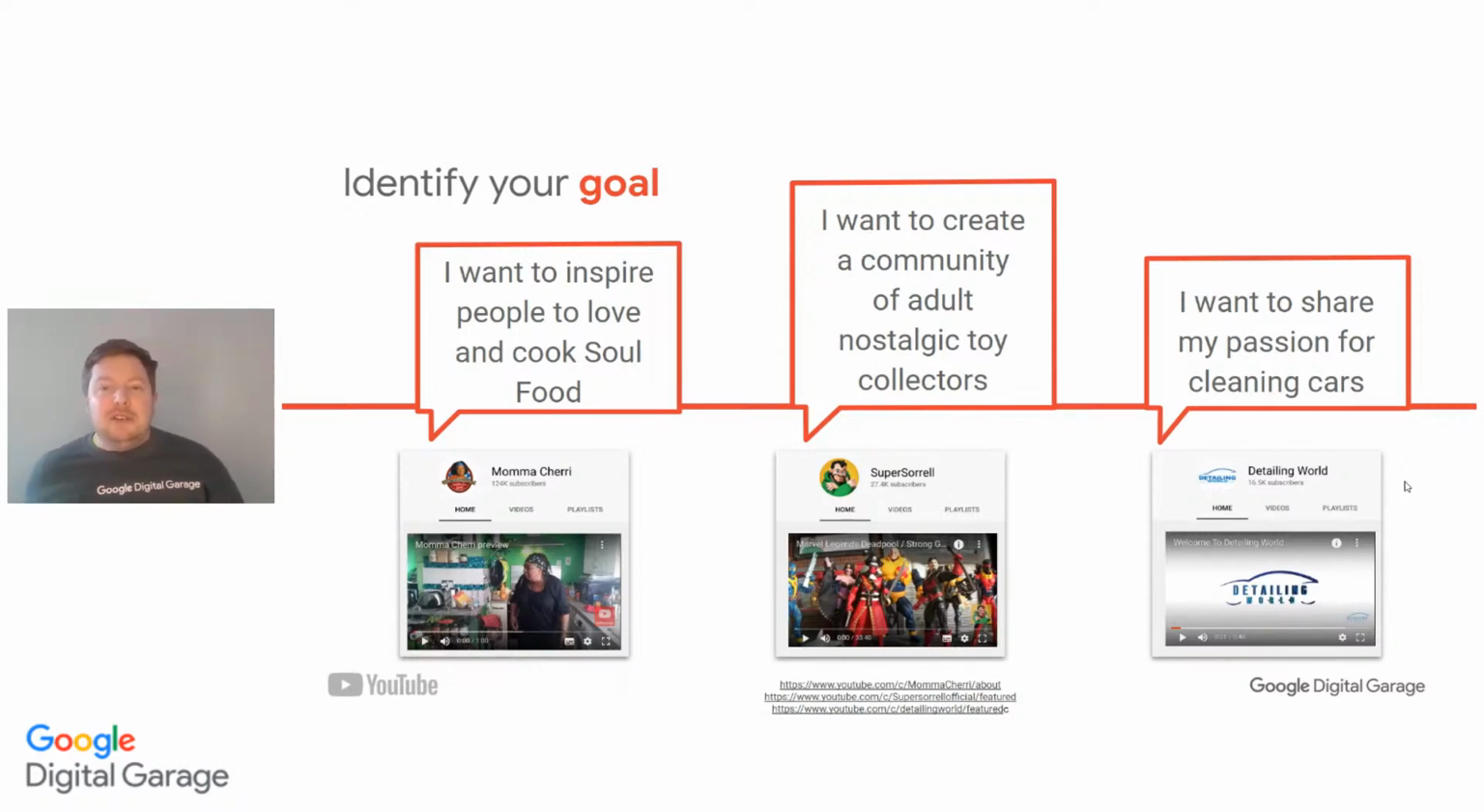Again, we've got Super Sorrel: I want to create a community of adult nostalgic toy collectors. And he's got to have the toys to deliver this community. You can't just start with nothing. I imagine, to demonstrate his expertise, you need to have some of this. Then: I want to share my passion for cleaning cars, detailing. Again, I have no preference for cleaning cars. I pay someone to clean my car.